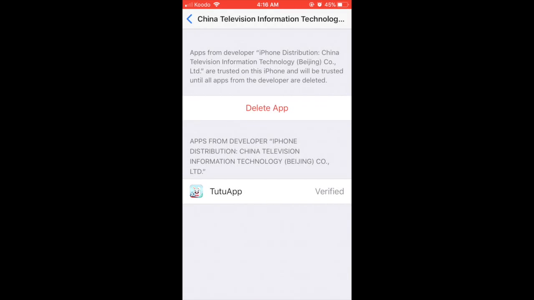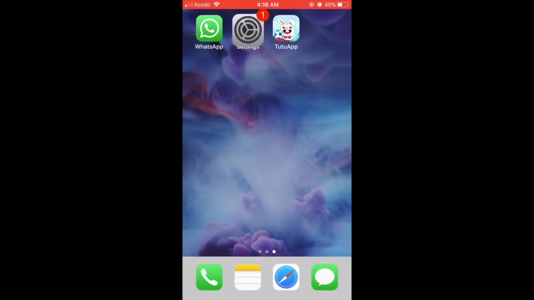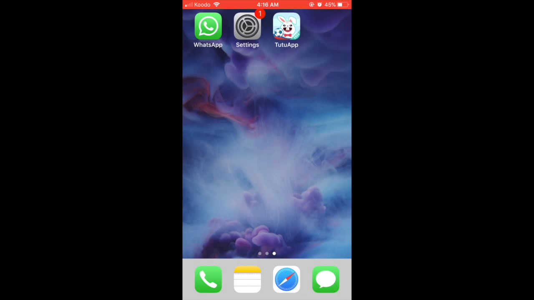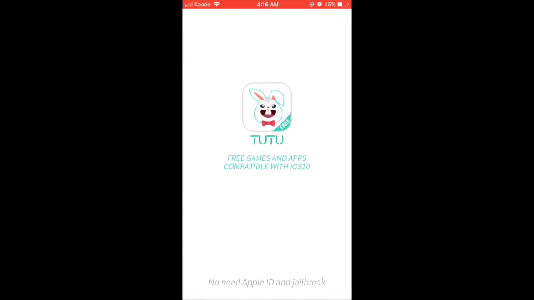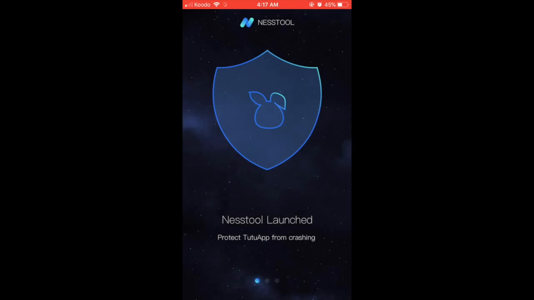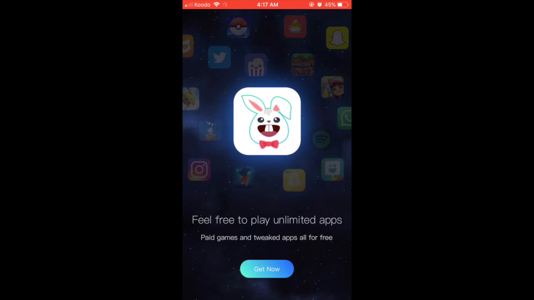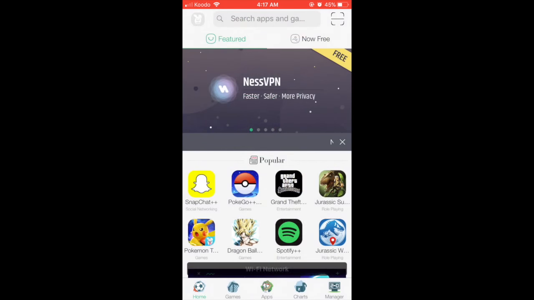Go to the home screen. Yeah. Okay, so click on the Tutu app. It will ask you for notifications. Allow or don't allow, it's up to you. Select don't allow. Okay, so swipe to the left and we have these apps in this application.